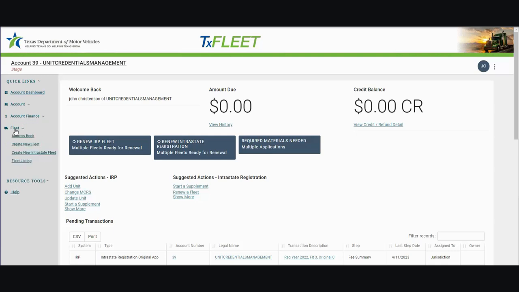If I select the fleet folder, I can do things like create a new fleet, create a new intrastate fleet, as well as view my fleet listings. And resource tools will again allow me, if I click under my security, to edit my password again. And then beyond that, there's also the ability to click on help. So there's an integrated help system that includes videos and tutorials on how to perform basic functions.